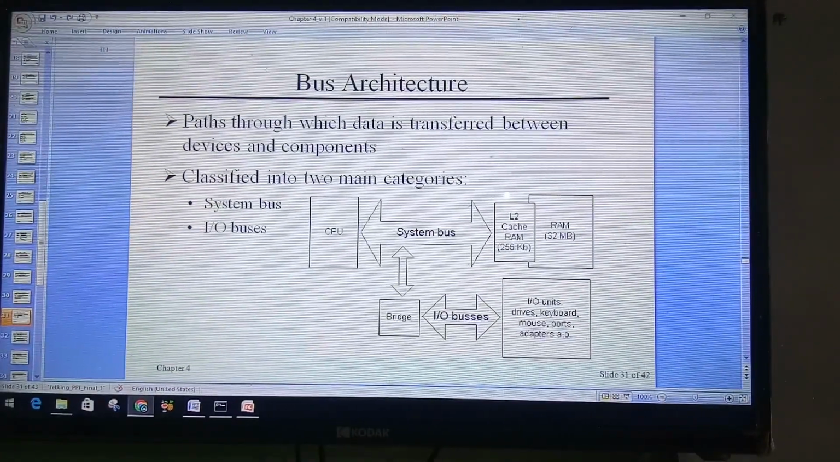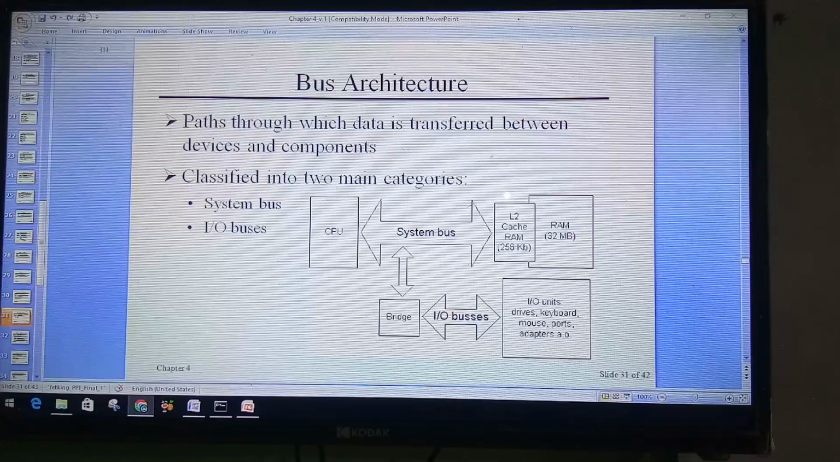Bus architecture. Paths through which data is transferred between devices and components. Classified into two main categories: system bus and I/O buses.